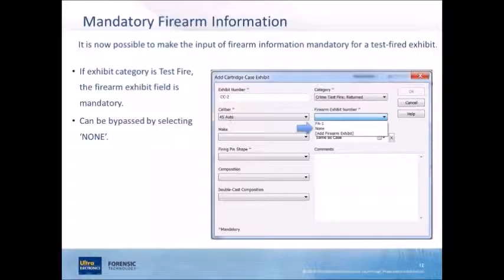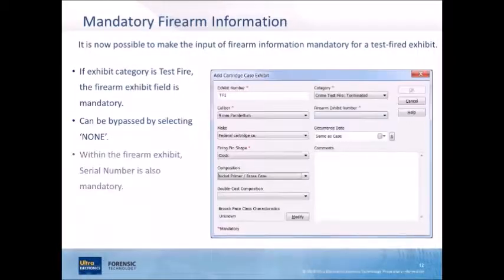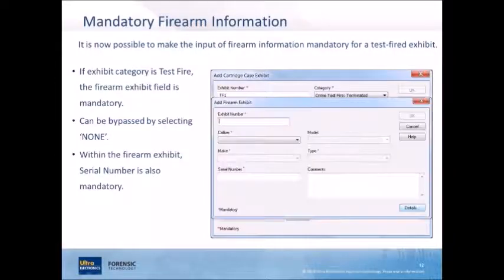And also now within the firearm exhibit, the serial number for a firearm can also be set to mandatory. So again, here you see the red asterisk next to the serial number field in a firearm exhibit dialog box. This means that it won't be possible just to leave a firearm serial number blank, because when that happens, there's sometimes confusion if the serial number has been omitted in error or if the serial number was erased from the firearm, which are two very different things.